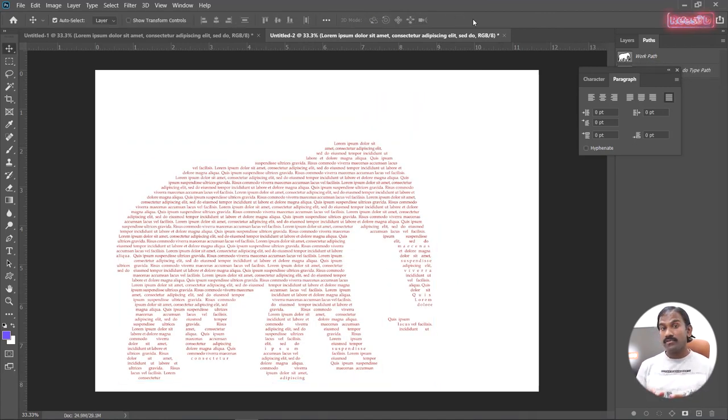This will be really useful when you're creating brochures and other kinds of designs where you want to have your text bound by a custom shape. It could be a triangle, it could be a rectangle, it could be a circle, it could be any kind of shape that you want.